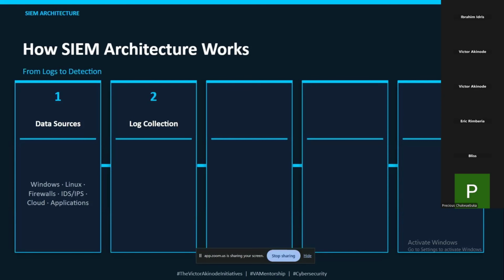You need to connect your data sources, or you need to set where the SIEM tool will receive data from. And then log collection: how the log is going to be transferred from that particular endpoint or data source to your SIEM tool. It can be through agents, syslog or APIs. Some SIEM tools support APIs, while some don't. It can also be through local files.